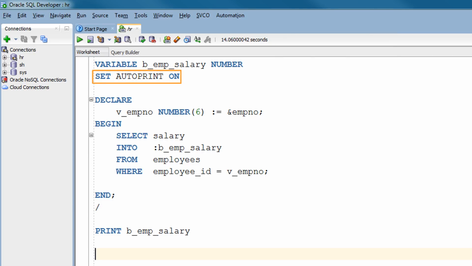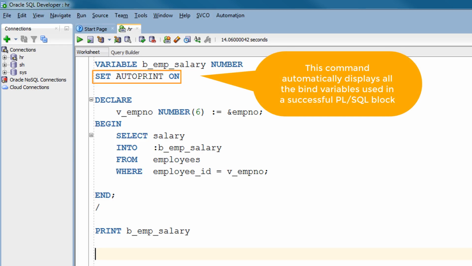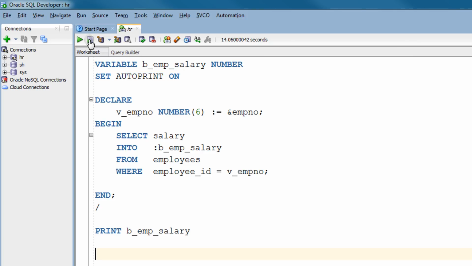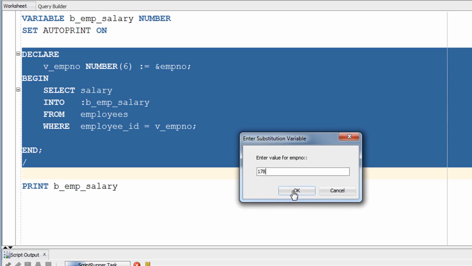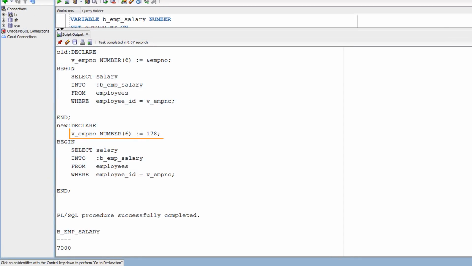Additionally, let us add a statement SET AUTOPRINT ON after declaring the bind variable. This command automatically displays all the bind variables used in a successful PL/SQL block. Now when you run this script, PL/SQL identifies empno as a substitution variable because of the ampersand symbol used before it and prompts for the user input. Let us enter a valid employee number and click OK. Notice how the value entered is substituted in the select query and executed. Also, how the output of the bind variable is automatically printed. The bind variable contains the salary for the employee number that is provided by the user.